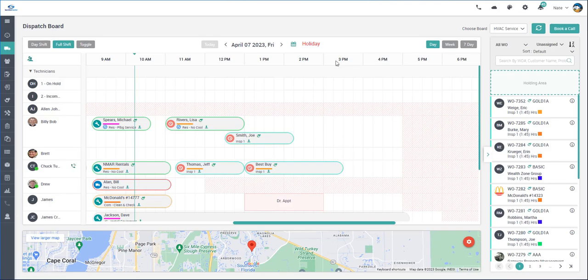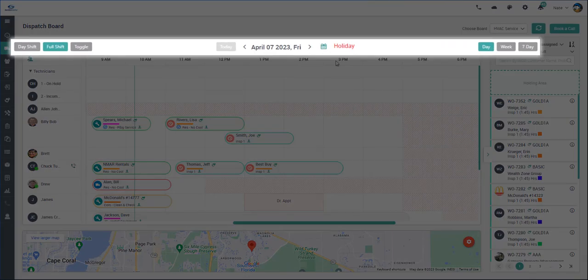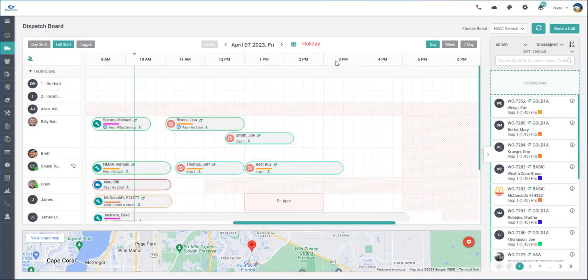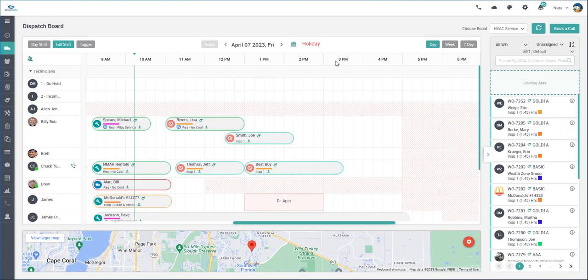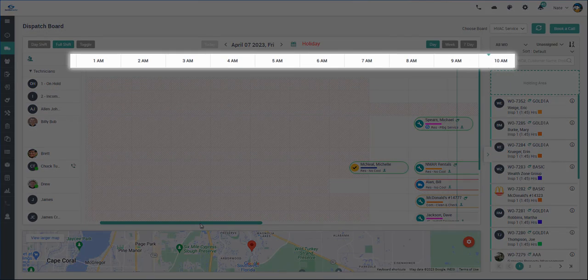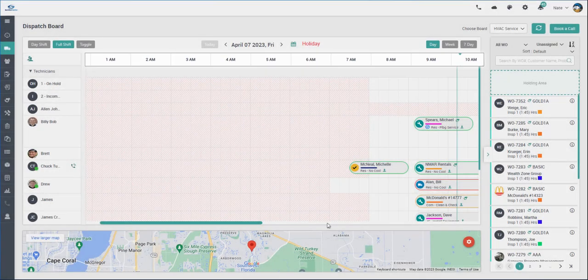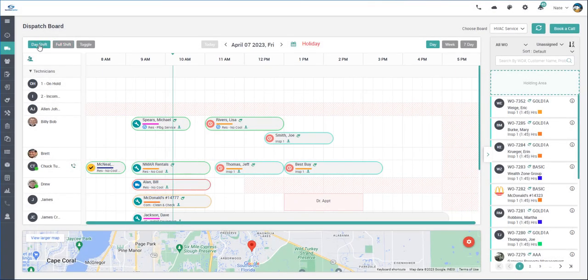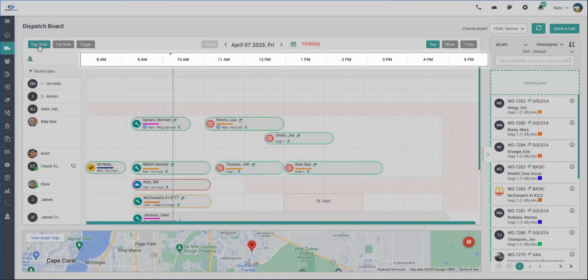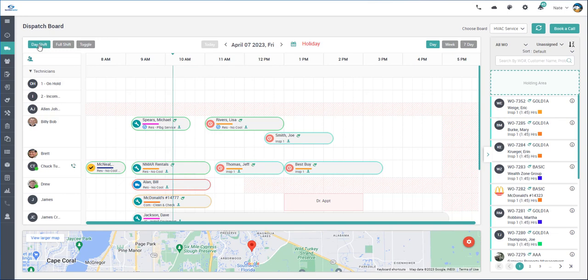At the top of the schedule are various buttons that will allow you to change what you are viewing on the schedule. The top left has the option of viewing the day shift or full shift, which is the default. The full shift option will allow you to scroll the schedule for the entire 24 hours of the day you are viewing. The day shift option will only allow you to scroll between your normal working hours. For example, if you have defined your company's working hours from 8 a.m. to 6 p.m., choosing the day shift will only scroll between those hours.